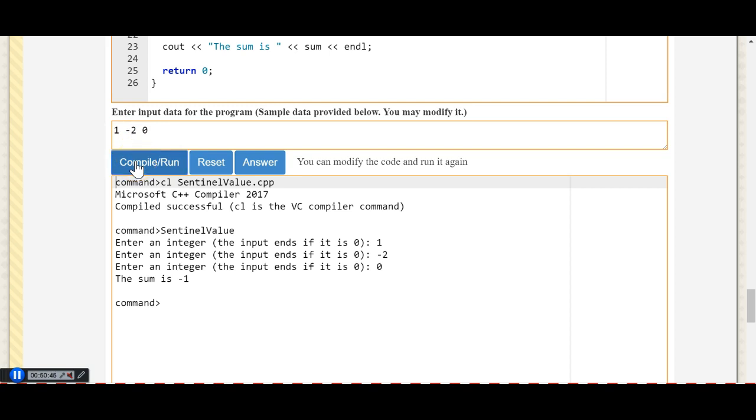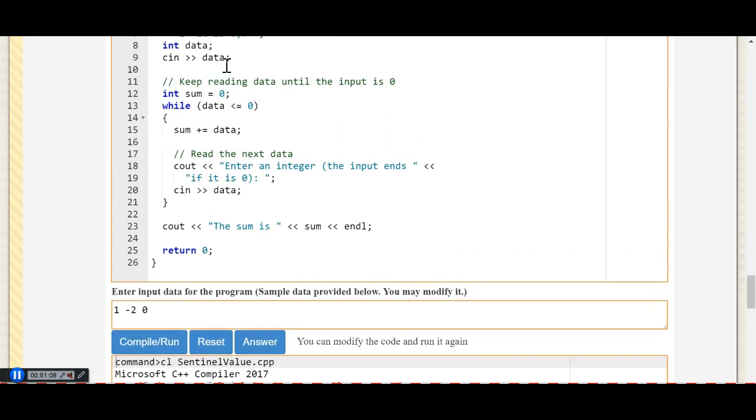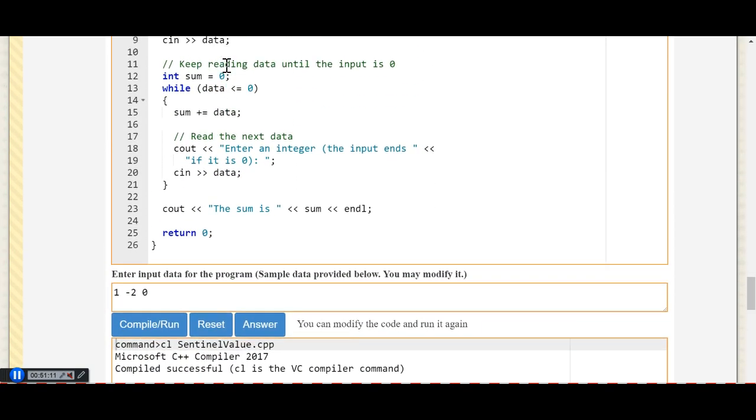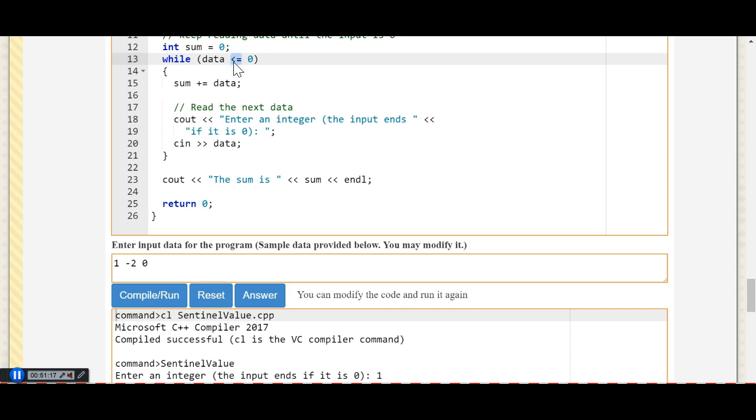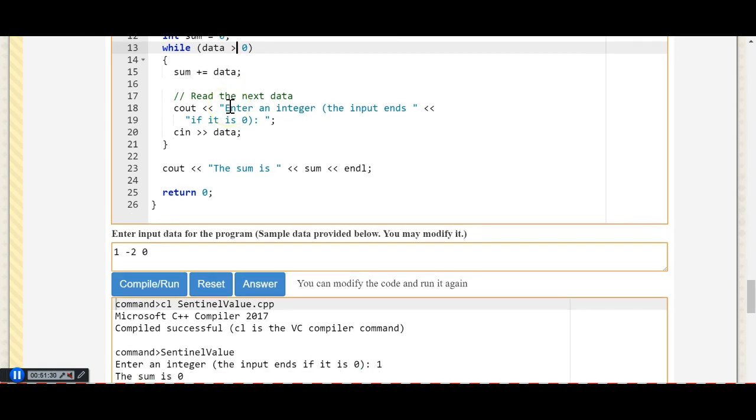Okay, let's see. Oh, the sum is 0. Interesting. So we entered 1, and the sum is 0. I think it shouldn't be while data is less than or equal to 0. If we want to test out Daniel's idea of making all the negatives sentinels, then really we only want to do this stuff if it's not a sentinel. So maybe just greater than 0.